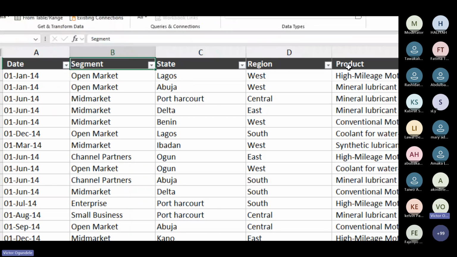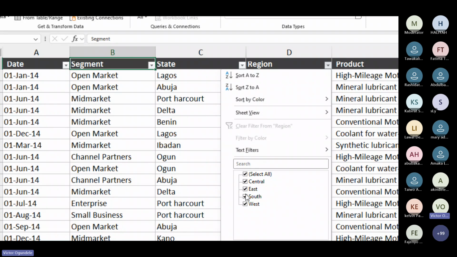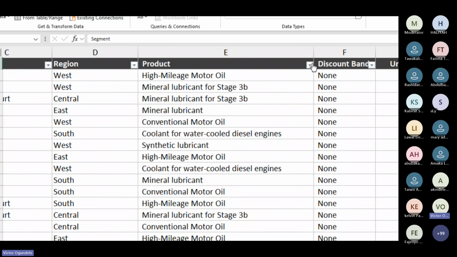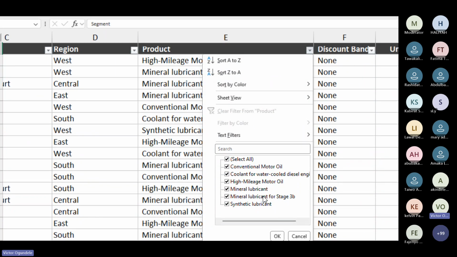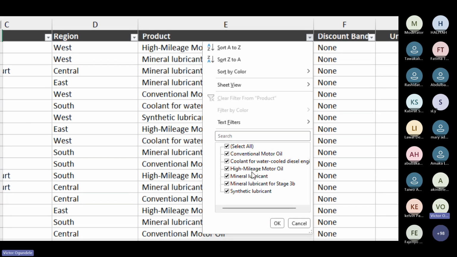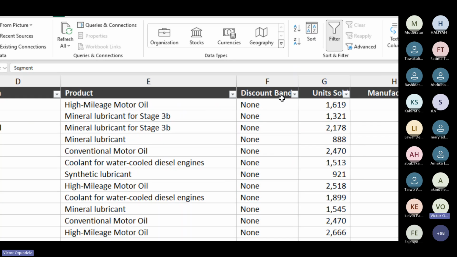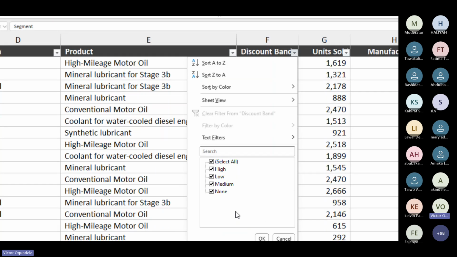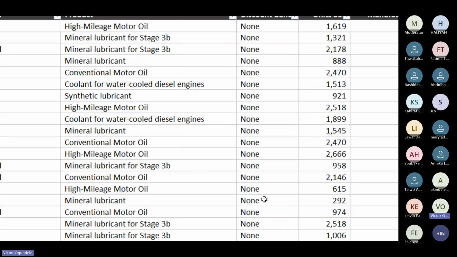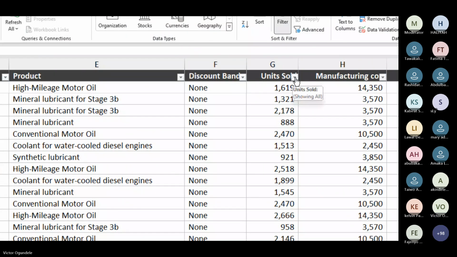Fine. Then I go to the region to also see the region. Oh, categorized central, east, south, and west. Then I go to the products. How many products? What I'm just doing is data preview and understanding the data. So these are the products that they have. How many? 1, 2, 3, 4, 5, 6. Very good. I think they also give discounts, based on high, low, medium, then none.